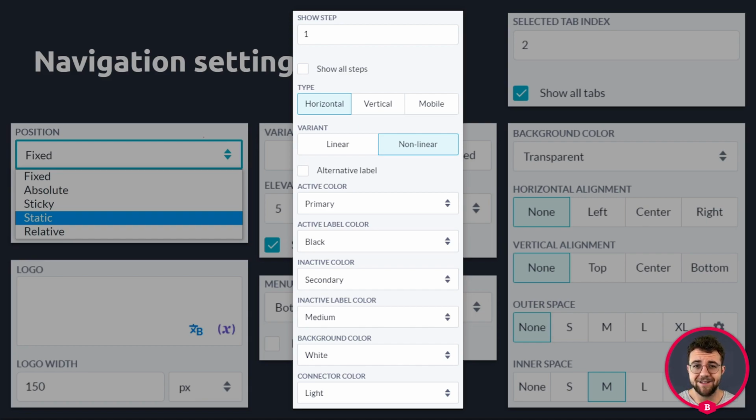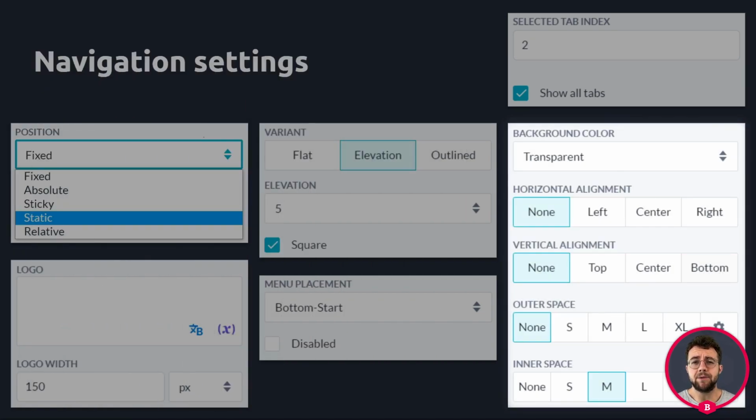The background color is used for the background per step, and the connector color changes the color of the line between the steps. The navigation components have the same style options as some of the layout and content components I have discussed in the other videos of this course. You can change the amount of space a component uses by changing the height, width, inner space or outer space options of the component. You can also set an icon or text button and background color for some of the components to make them stand out more in your page.